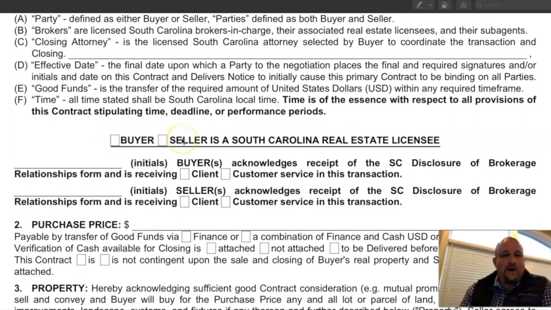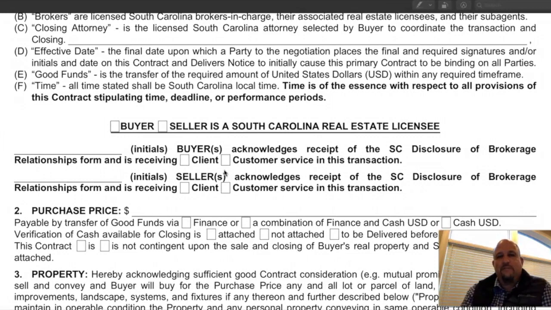These are some newer items here that I'm very glad that the Forms Committee added. This one has been here for a while. If the buyer or seller is a South Carolina real estate licensee, they have to check that. That's been a disclosure section for quite some time now. But this next part here is very new. I think it just came in about a year ago. But it is nice to know this. So for both the buyer and the seller, they have to initial off verifying that they are either a client or a customer in this transaction, which is nice because in the past we didn't know. Closing attorneys never asked. Nobody ever verified.